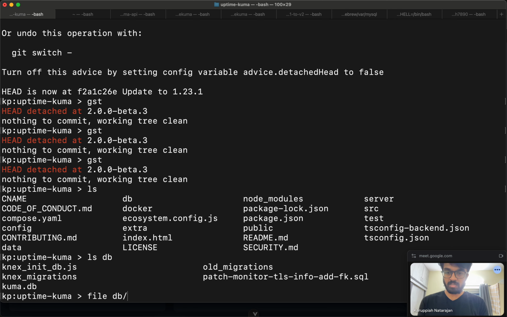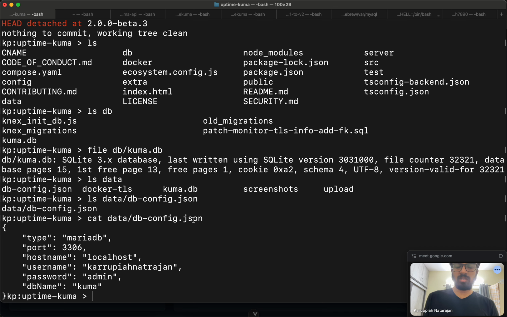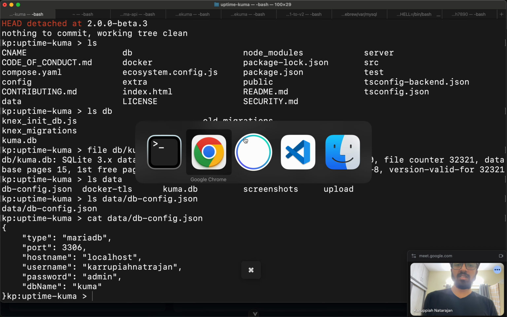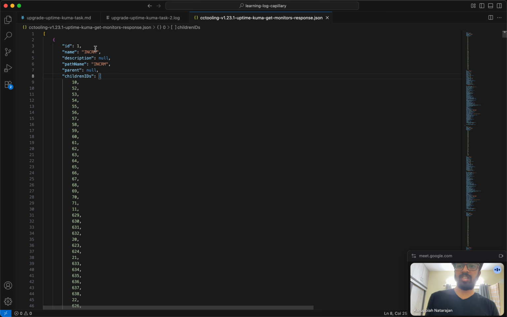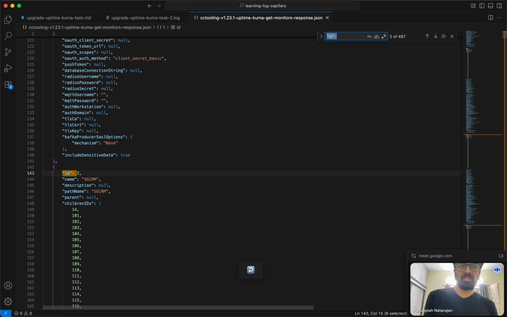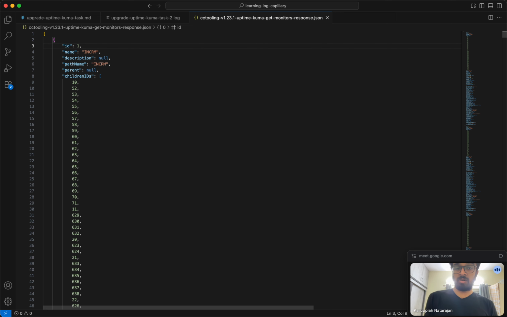So now I'm running version 2 and I'm using the MariaDB database, though I can use SQLite also, and version 1 has support only for SQLite, I believe. So I have the data that I got from version 1, which is version 1.23.1. There's a lot of data here. You can see there are some 487 IDs, so 487 monitors, each of different types.